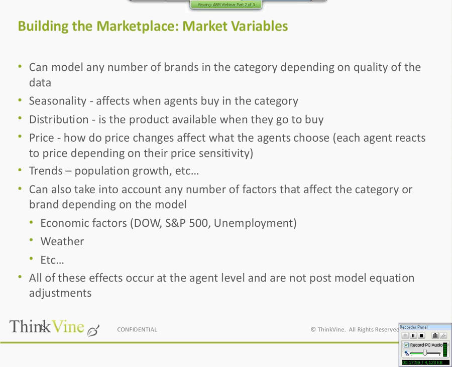All of these effects occur at the agent level, and they're not post-model equation adjustments. So we make sure that as these things are happening, they're somehow affecting something about the agent themselves and how they buy.